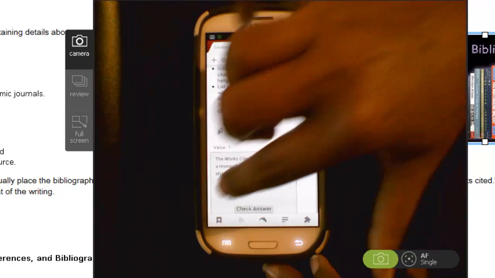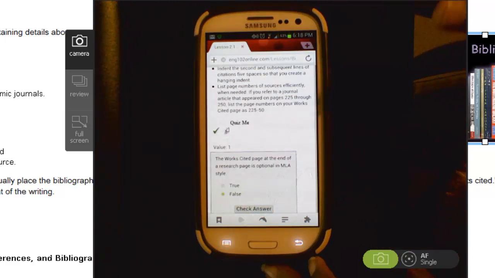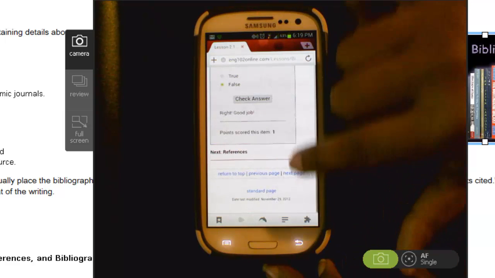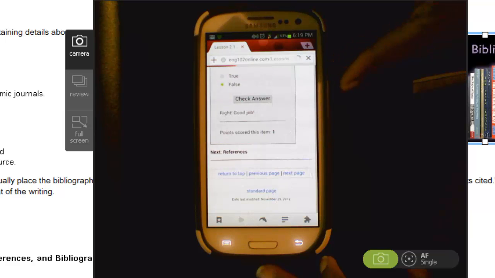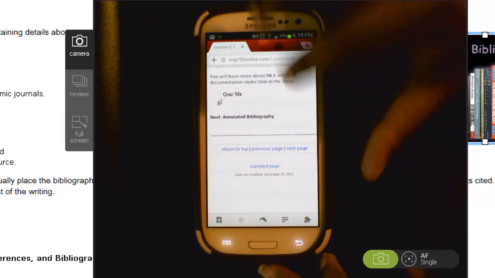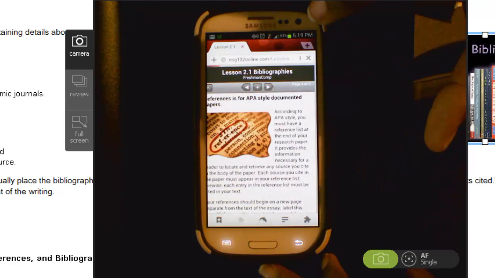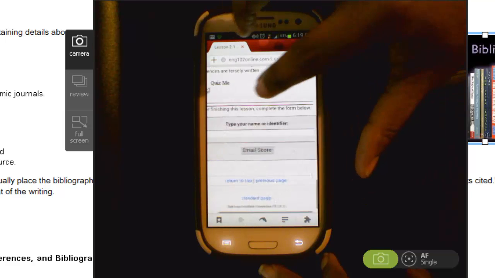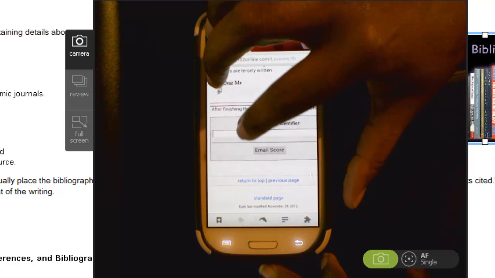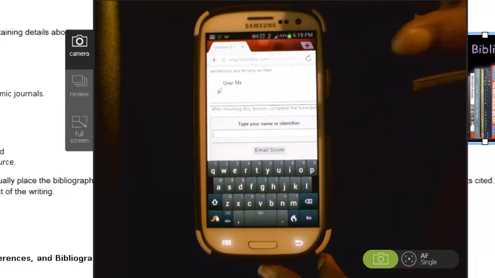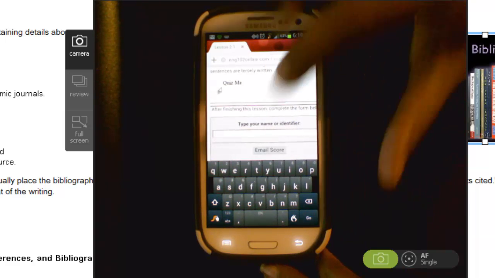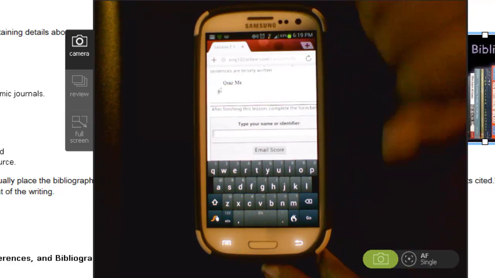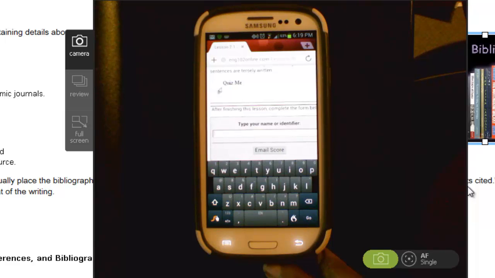So the works cited page at the end of research is optional. That is so false. Check my answer. Yay! Got it right. Okay, so it tells me that I got 1 point, and then I can go on to the next page, and so forth. So even at the end of the quizzing section, when a student is finished with the lesson, they type in their name and email their score to the instructor. Okay, so that's pretty cool as well. So I just wanted to show you that before I got out of this lesson.